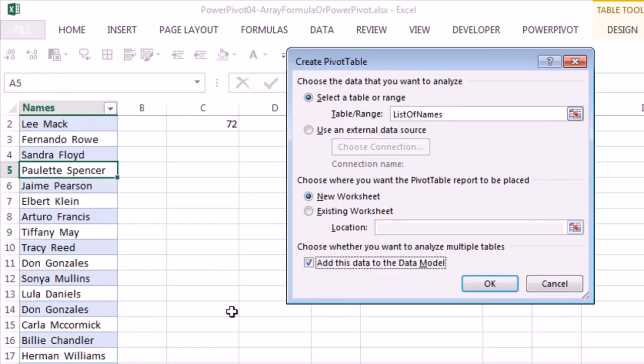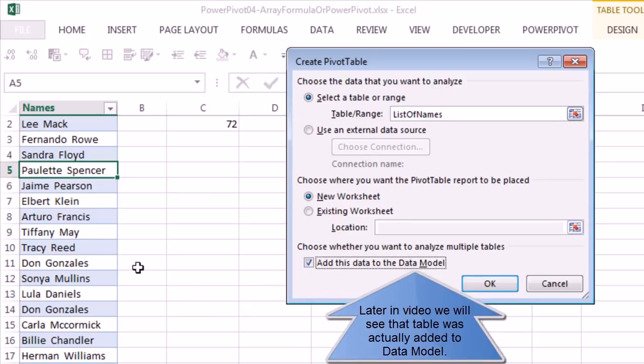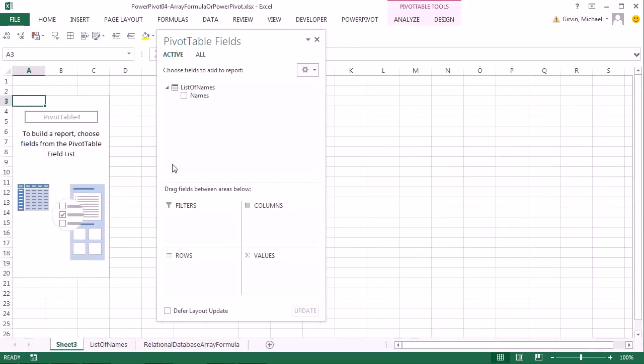Now, in last video, we used this feature right here to add to data model to add 2 tables. We only have 1 table here. And all we're going to do is, if you check this in 2013, the Product function in a regular PivotTable gets replaced with Distinct Count. All right, click OK. And watch this.